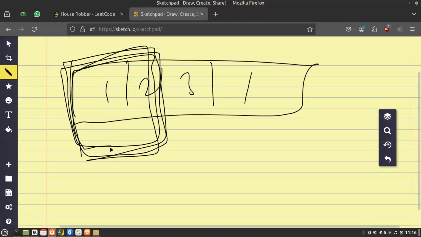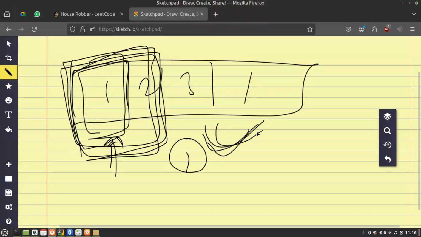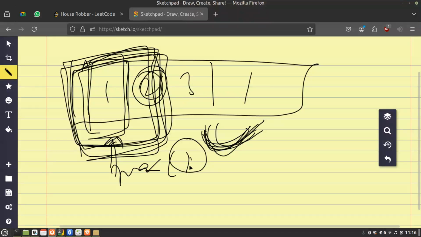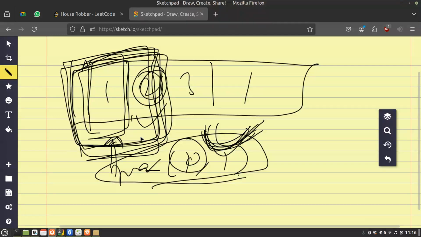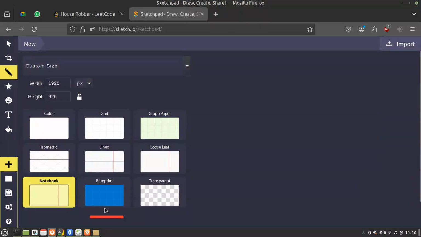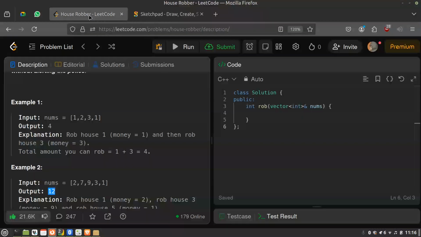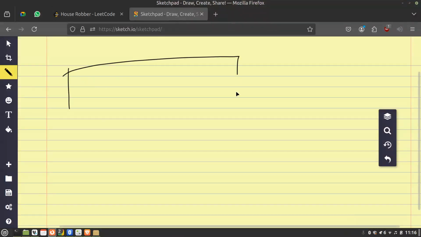So if I am at 1, if I am only given this part, ideal would be 1. There is only one way to rob the houses. If I am given 2, as you can see, the 2 is the bigger one. So basically the maximum of the 0th and first indexes will be my answer, the ideal way to go about it. So, 1 2 3 1.